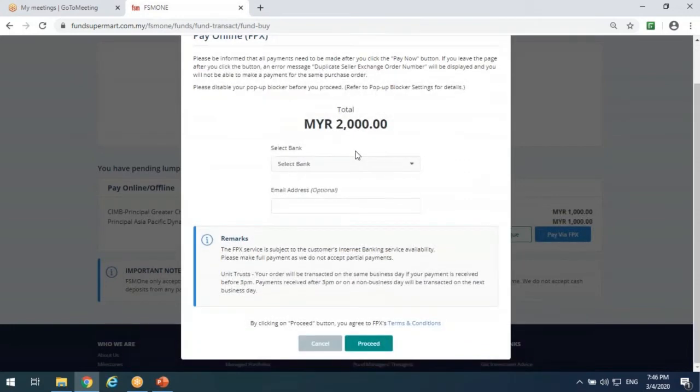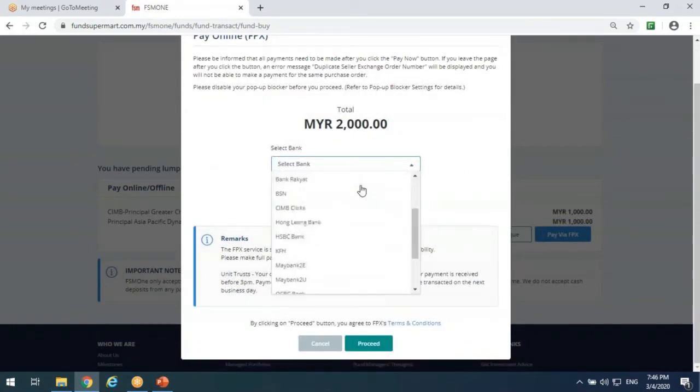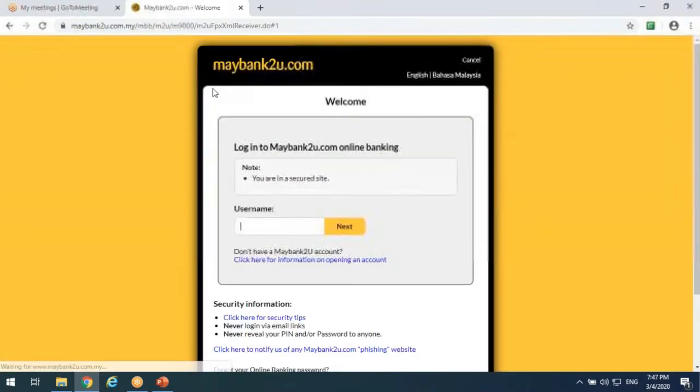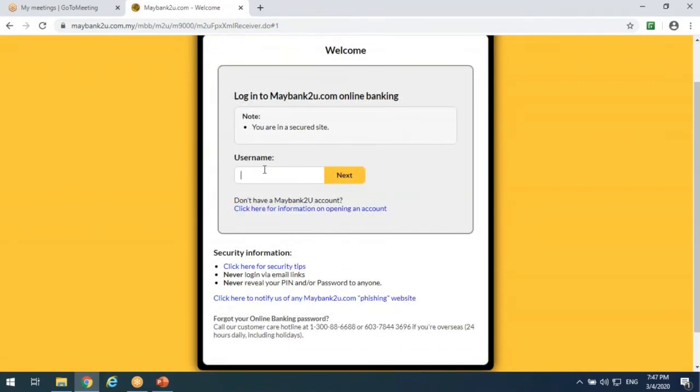Once you click, it will appear here. So you need to select the bank. For example, let's say I select Maybank. This email you can put, you don't want to put also can. It's optional. So now I will proceed. When you proceed, it will redirect you to your online banking. You need to key in your username, and later on you need to key in your password.